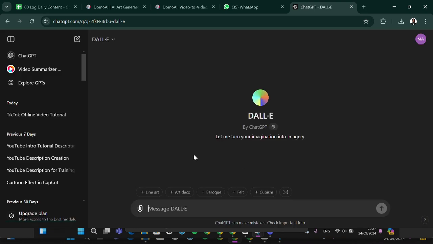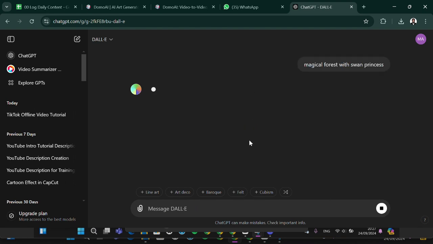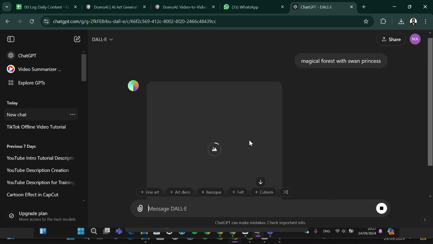Okay, and here you can describe what kind of image you want to create, and then for example, I'm just going to create a magical forest with swan princess. Okay, then click on this icon and the AI will generate an image for you. Wait guys, now the image is being generated with the AI.